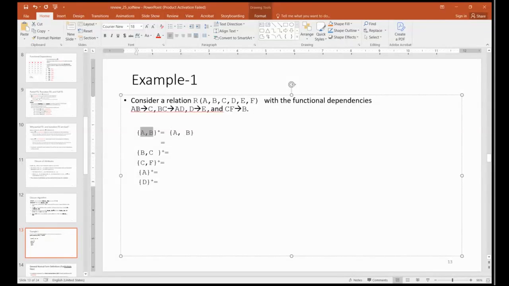In this case, only the first one. The second one has B but also C, and we don't have C here. The third one has D, and we don't have D here. And the last one, CF, we don't have C or F. So we use the functional dependency AB determines C, and we put C into the closure. By this functional dependency, we grew AB to ABC.